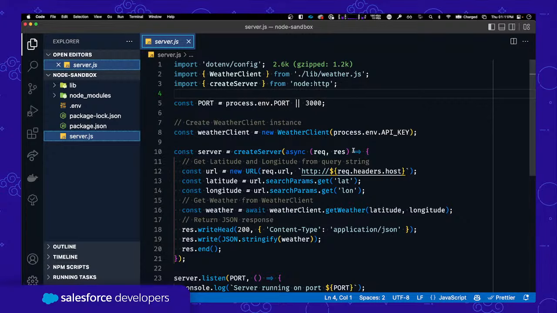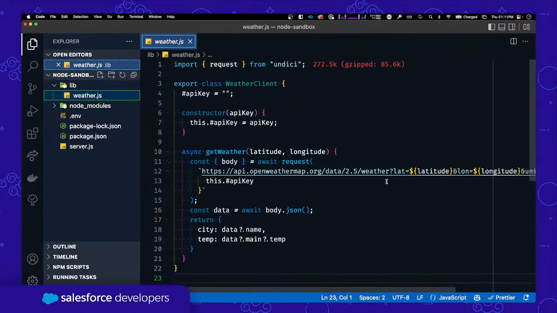We have the server.js file that lets me create the web server, and we have a library here, which is the weather.js, and this is a class called weather client that performs the HTTP request to an external service. So we need to call an external service that is connected to the weather stations and has that weather data to return that information back on the server. So pretty much we are doing some sort of API wrapper here.